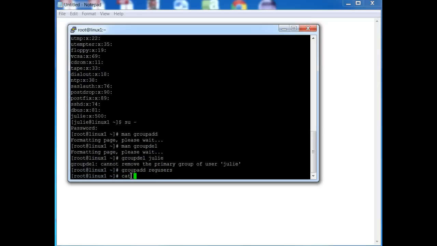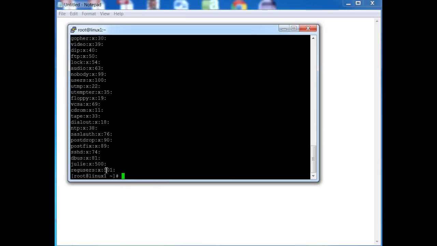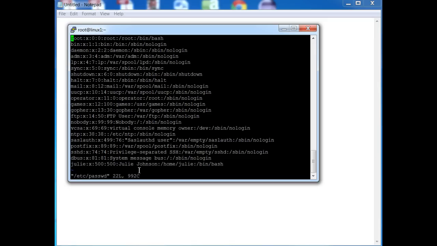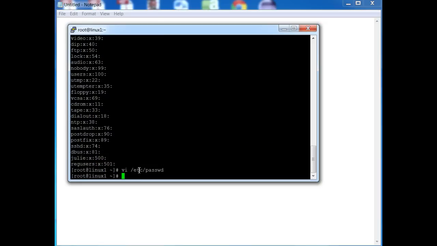Now, if I do a cat on my etc group file, you can see that it has ID of 501. So what I'm going to do is go back into the etc password file and make group 501 the primary group for user Julie. So then I'm able to delete the Julie group. Okay, so groupdel Julie, and now it's gone. Let's just verify. You'll see that the Julie group is gone.